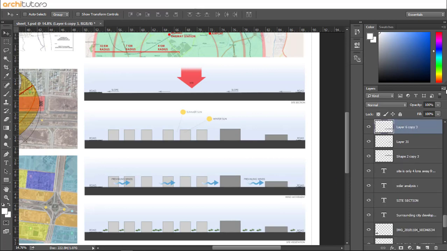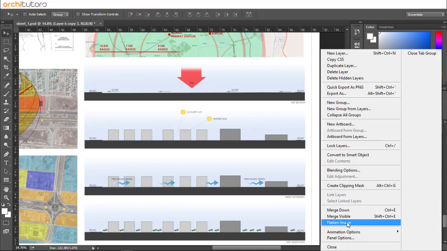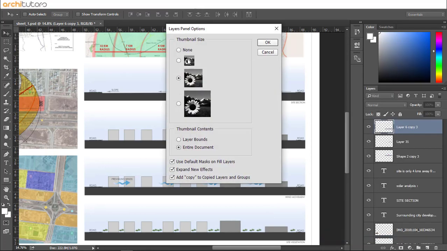So it's an easy fix. Just click on this arrow, go to panel options, and here if I just want to change the size of the thumbnail, I can do that. Click OK. And it's done.